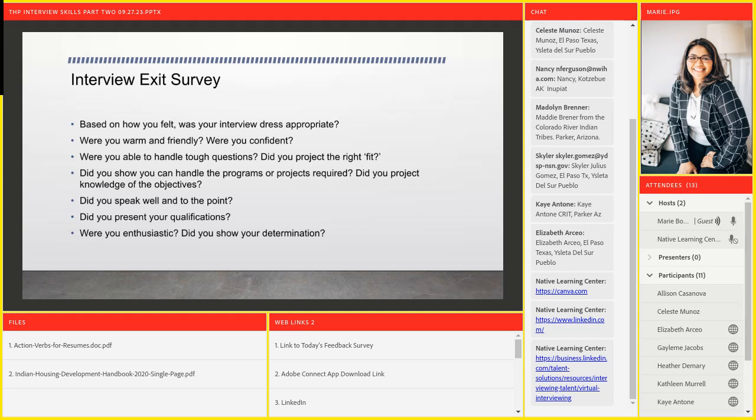When you leave the interview, ask yourself these questions, because you'll forget. You will want to forget, and hopefully if it wasn't that bad, but there's a lot of cortisol running through your veins. You're just very anxious, and that energy is high. So take a second to reflect, because you might forget some of these things. Did you show that you can handle the programs or the projects required? Did you project knowledge of the objectives?